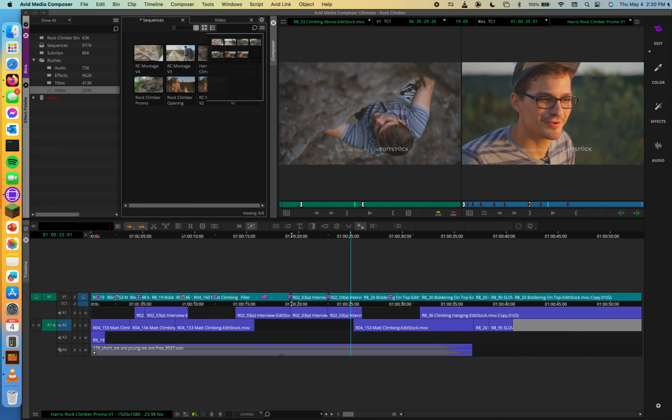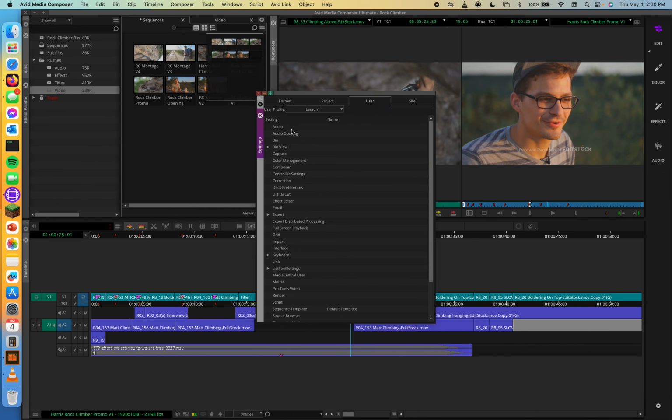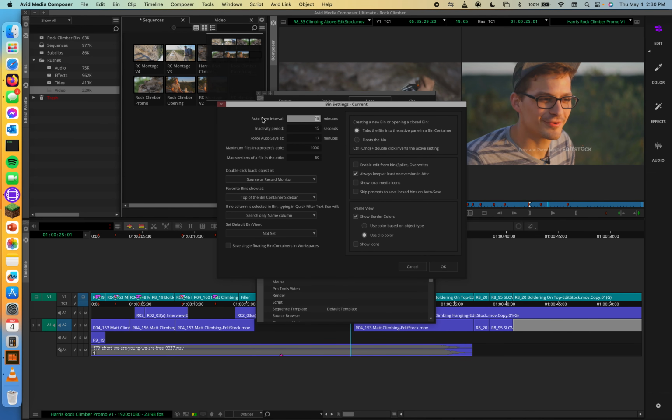For this, we're going to refer to the bin settings dialog box, and the way to access that is to go to File and then Settings. And then in our User tab, it's very close to the top. We can double click bin, then we can see our autosave interval, inactive period, force autosave at, maximum files at project attic, and so on. So I'm going to talk you through each one of these things.